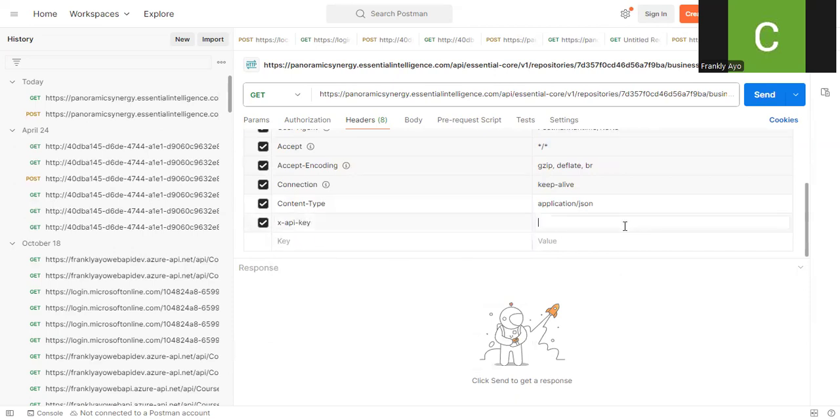And I'll slot in the valid API key, but I just want to show you the process, so I just put something fake here. And apart from this, we need to add our bearer token.